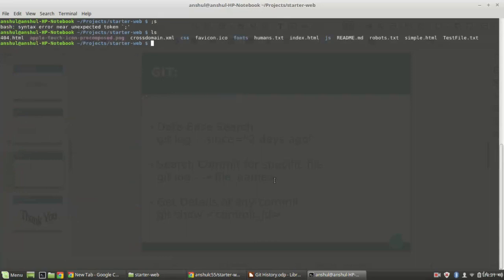So these are the files which I have in my project, and suppose I want to find out all the changes which I have done on any particular file or in any particular directory. You remember last time we modified this test file.txt, right? So I will execute the command git log and then hyphen hyphen and the file name.